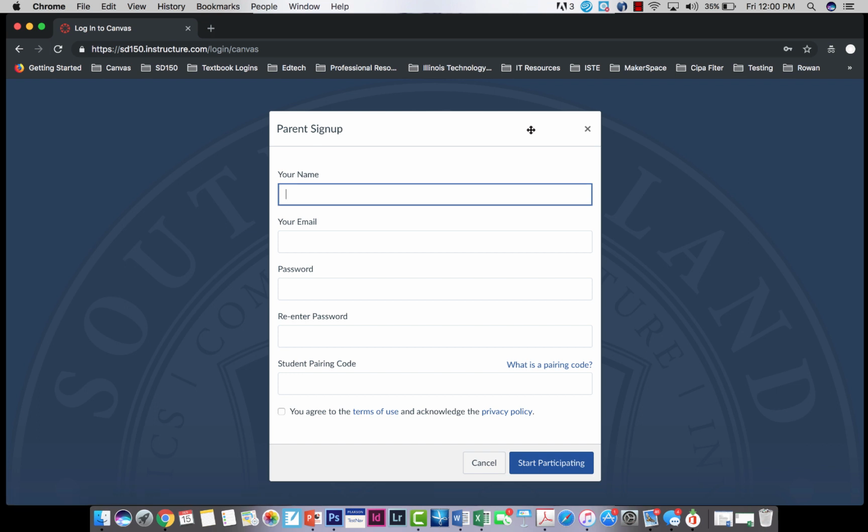On this screen, you will need to enter your personal information along with the unique pairing code from your student. Your full name, your personal email address, easy to remember password, and then your student's unique pairing code. Make sure that you select that you agree to the terms of use. Once ready, go ahead and click Start Participating. Canvas will send an email to your account to verify your email address. Be sure to go to your email and confirm.